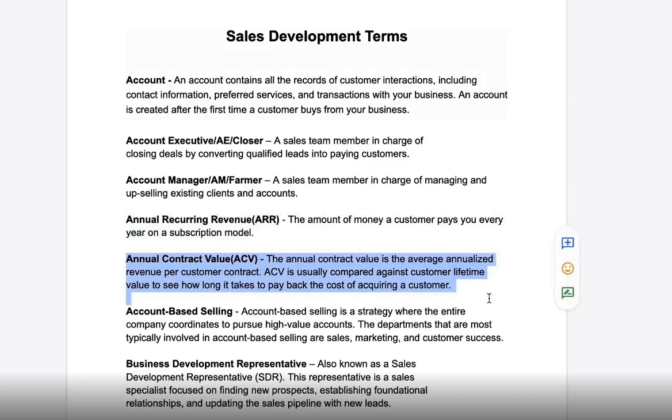Annual contract value, ACV. The annual contract value is the average annualized revenue per customer contract. ACV is usually compared against customer lifetime value to see how long it takes to pay back the cost of acquiring a customer. If I have to pay $10 in advertising and I sell you a new contract that you pay me $5, the annual contract value is $5. And we can say, okay, it's going to take me 2 years of that contract to eventually pay back the cost it took to acquire you. So it's really important to understand how much is the customer actually paying you year over year.